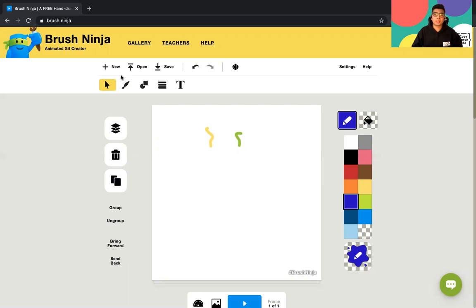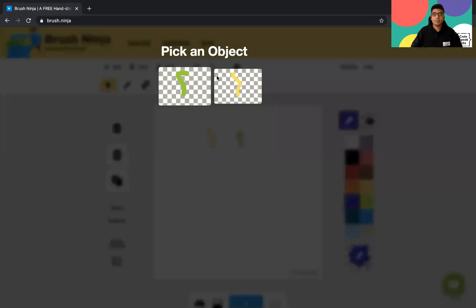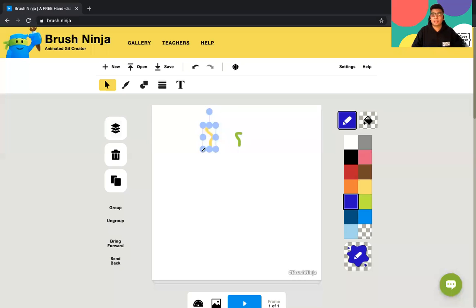There's another part to this select tool, which is this part right here where it says select objects from a list. So if you go ahead and click on it, it gives you the two objects that are currently in the canvas, right? So I can go ahead and select the yellow squiggly line, and I delete it. Oh, but I accidentally deleted. What if I didn't want to do that, right? So what can I do?